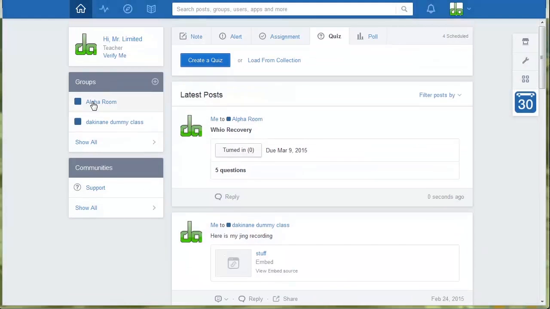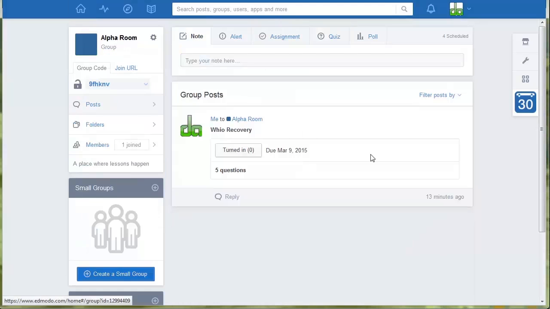And so we've got the fear recovery assigned to Alpha Room. They've got 4 scheduled events, and everything is covered across. We've covered everything across here. We've done alerts now, we've done assignments, we've done quizzes, we've done polls. And now we're going to move on to this little bar over here that we've not looked at.